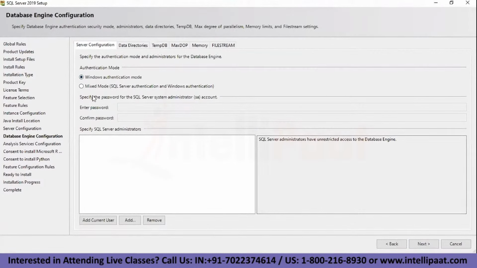Your server configuration will be provided. Windows authentication mode and SQL Server authentication mode. These are the two types of authentication modes. It will be provided for us.